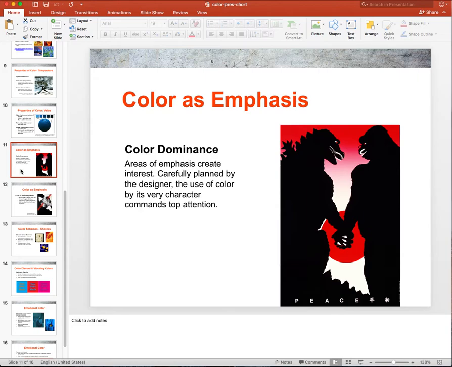So, color and emphasis. Here we have Godzilla and King Kong on a date. And look where they put the circle, right there where they're holding hands. Now, isn't that sweet?